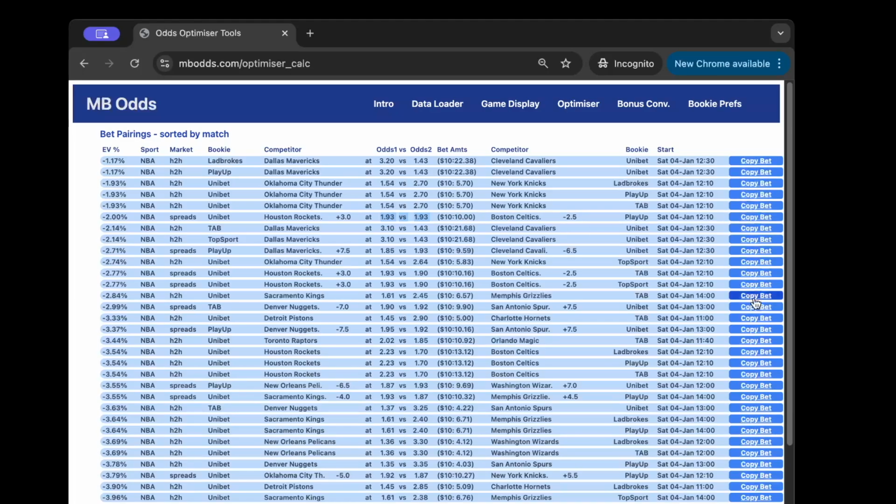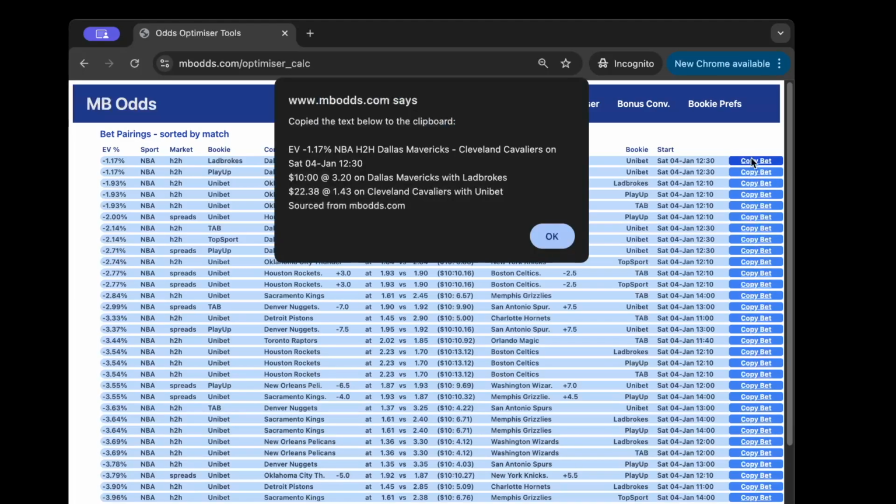Anytime you see one of these bets, you can actually do the copy bet. That's just there to give you the information. So you can cut that, maybe paste it in a chat if you're highlighting it to someone, or you want to put it on a notepad yourself, okay?